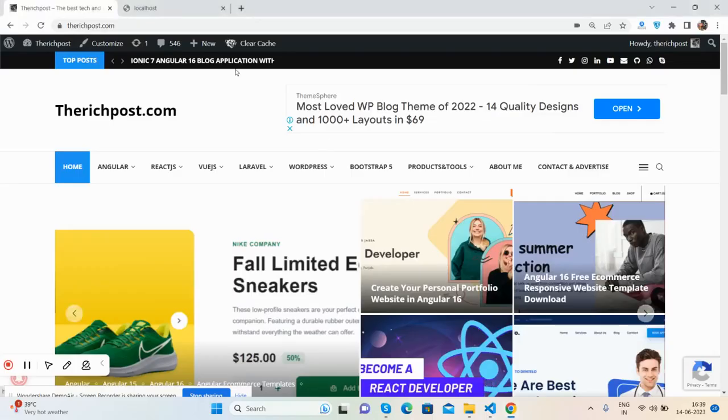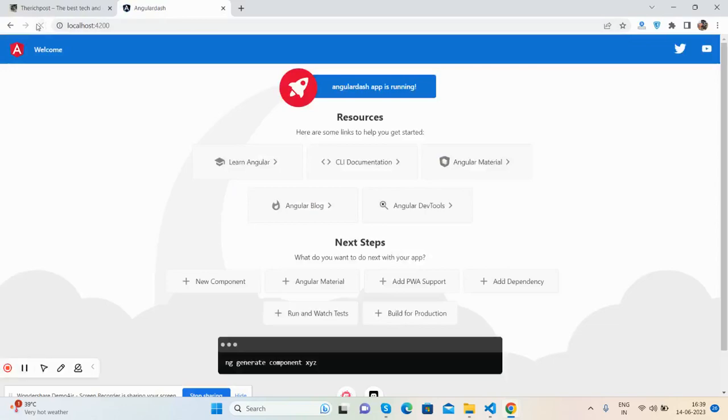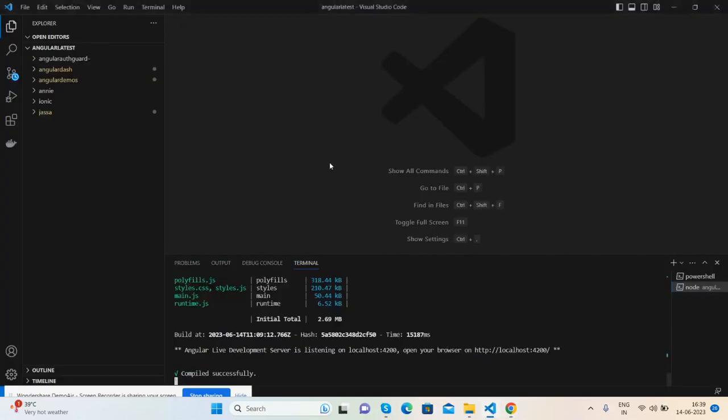Now we will see. Wait, see guys, the Angular demo project is running successfully. So guys, now we will do the dashboard segment as well.